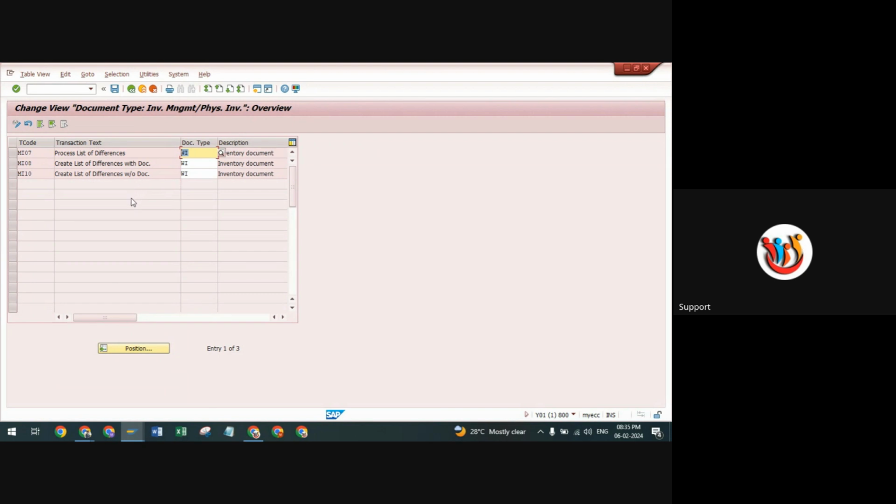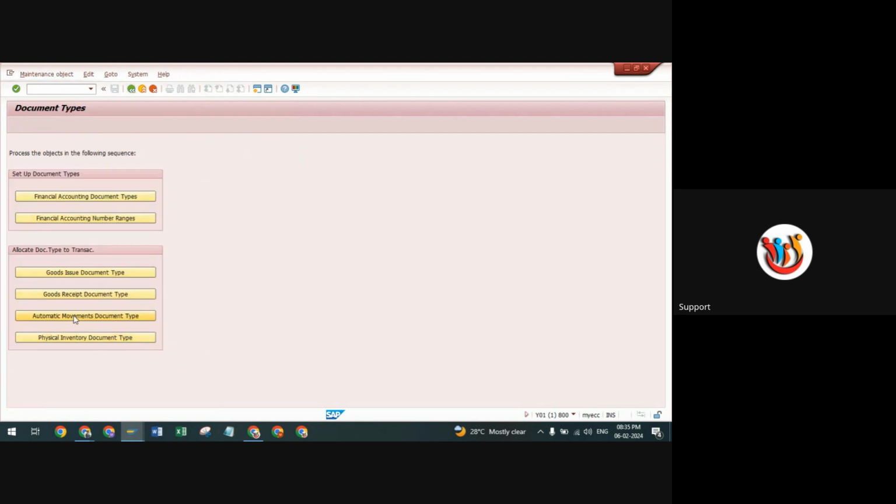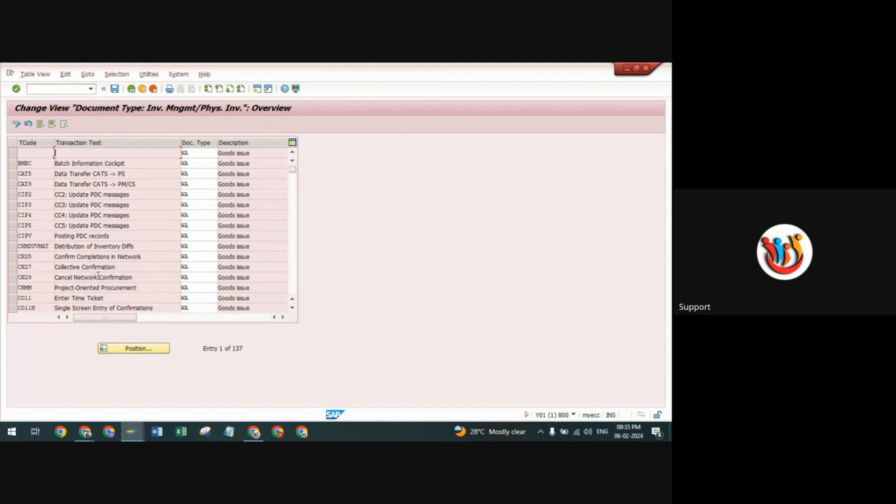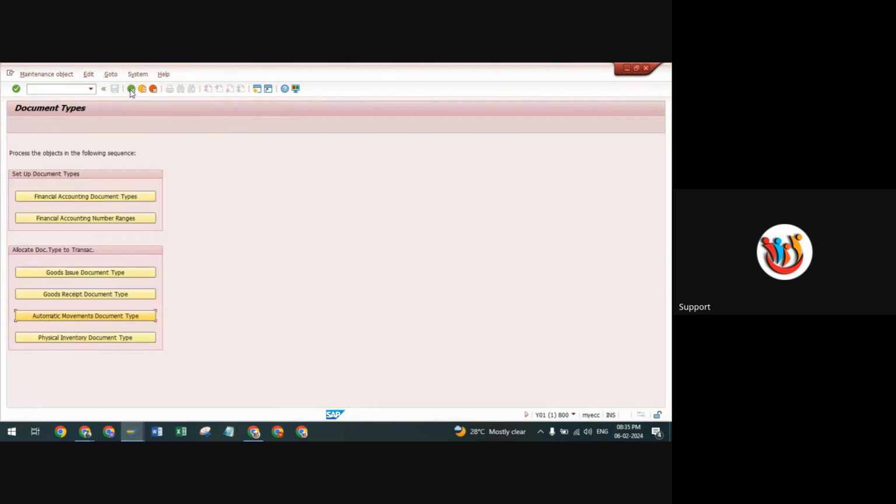What are the standard document types for our inventory management? Okay, this is again an interview question. What is the standard document type for your goods receipt, goods issue, physical inventory, and automatic movements of your material? Okay, so definitely they will ask you questions on your standard document types here. Okay, WA is for your offset or automatic posting of your documents. Okay, so these are the few document types you can explore.